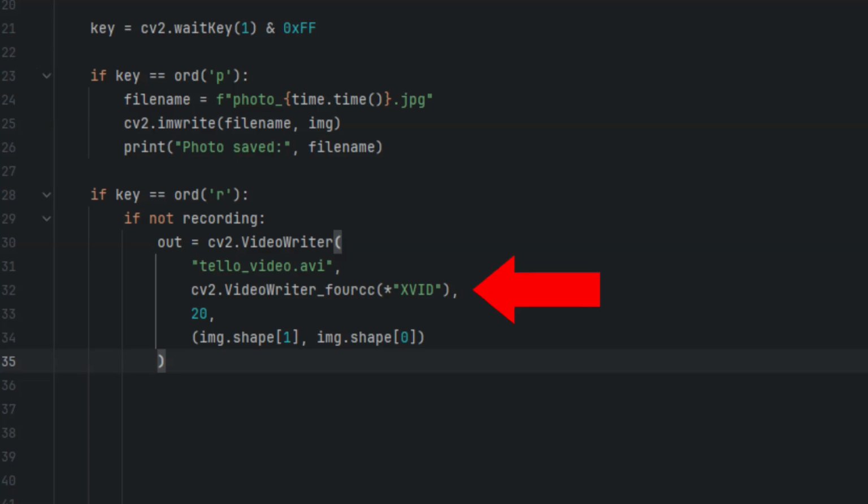Then we have cv2.VideoWriter_fourcc. This tells OpenCV which video format codec we want to use for saving the video. For this tutorial, we'll be using XVID because it's most commonly supported. Next, we have this 20. This is the frame rate. In other words, we're telling OpenCV to save 20 frames every second. The higher the number, the smoother the video will look.